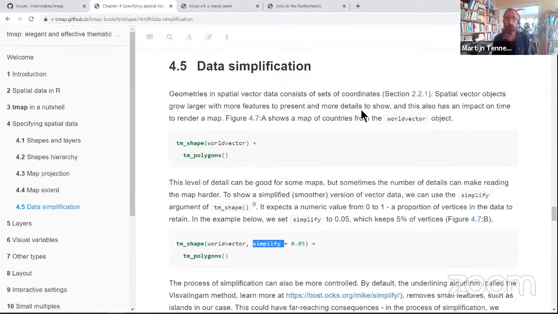So yes. Okay, then probably a related question: does tmap also handle the use of satellite images as base maps? Yes. So that's a good one.